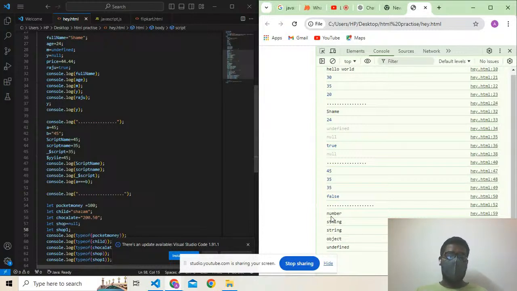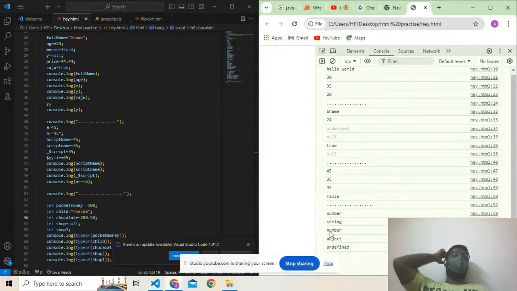So let's see. First of all, I printed the pocket money. It was a number, so number type. I printed the child name. It was a string. Okay, let's print again. It was also number. So I want to say that every type of number will be number only. So int, float, long, anything you give, it will be number only.